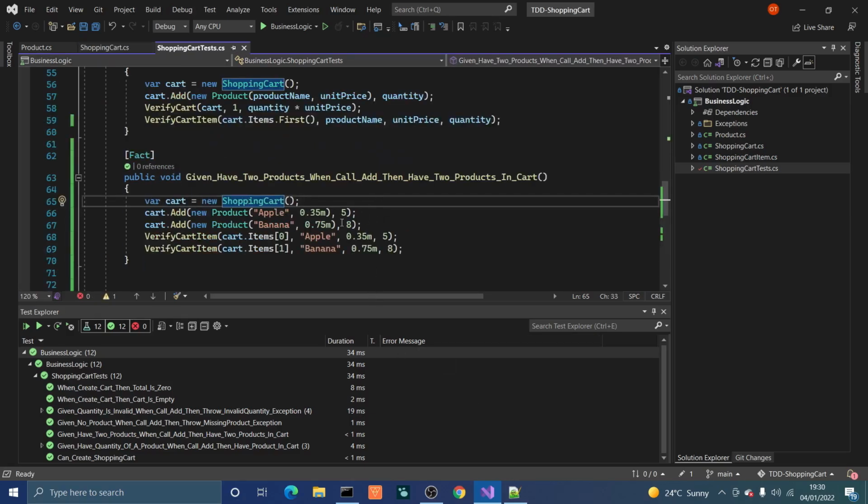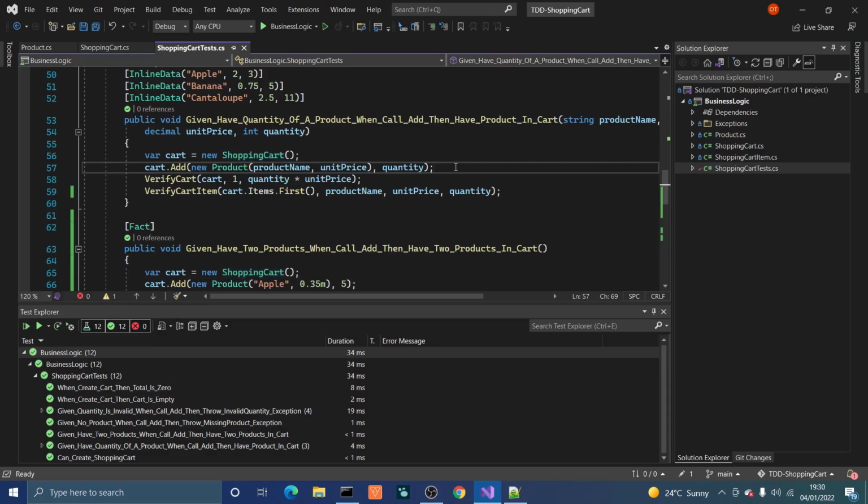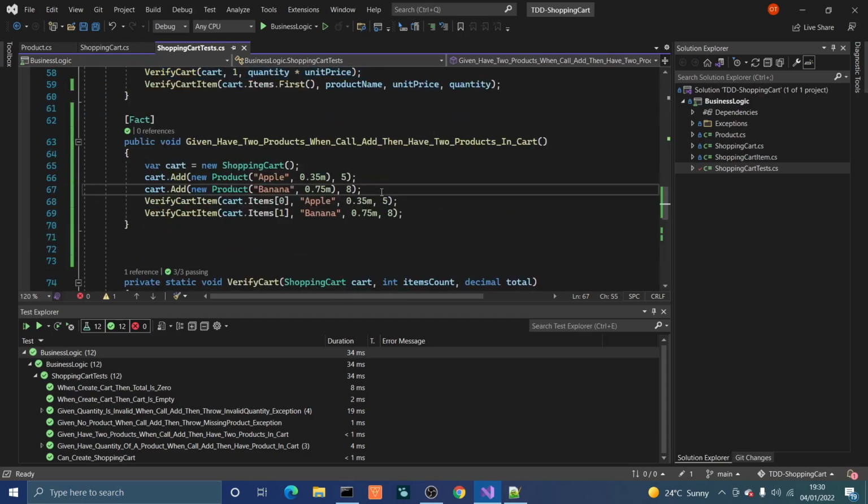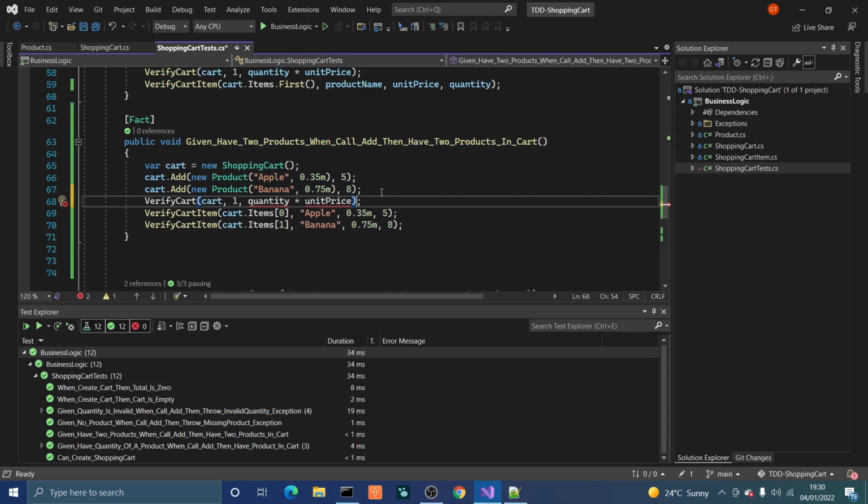Alright, so what we can do is, if we have a look at the test above the current one where we're adding a single item, we've got a verify cart method. Why don't we use that down here? This verify cart method takes our shopping cart and verifies against that. The second argument is the number of items in the cart, so we would want that to be 2. And the next parameter must be the total.